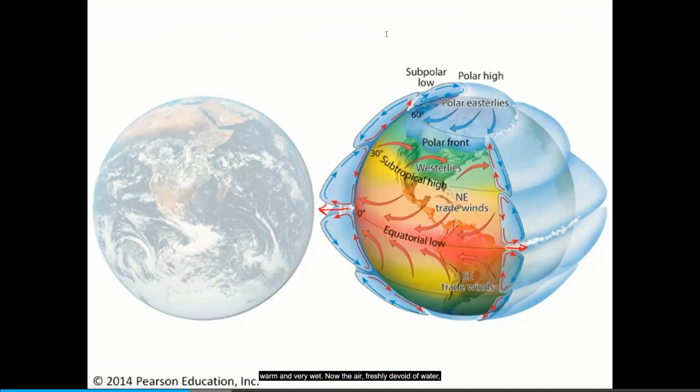Now, the air, freshly devoid of water, ends up moving away from the equator in these big, large-scale convection cells. These tend to sink again at about 30 degrees north and 30 degrees south of the equator. So this produces the so-called subtropical high. It's called high because it's a high pressure zone because of all that air cascading downward from higher levels in the atmosphere. Now, that air is very dry, so it tends to produce belts of desert in the regions where it sinks towards Earth's surface.